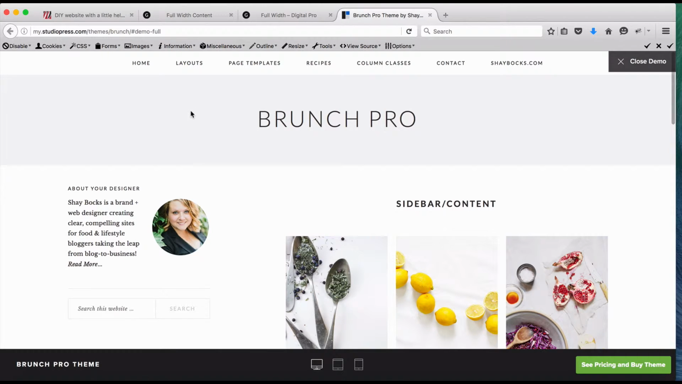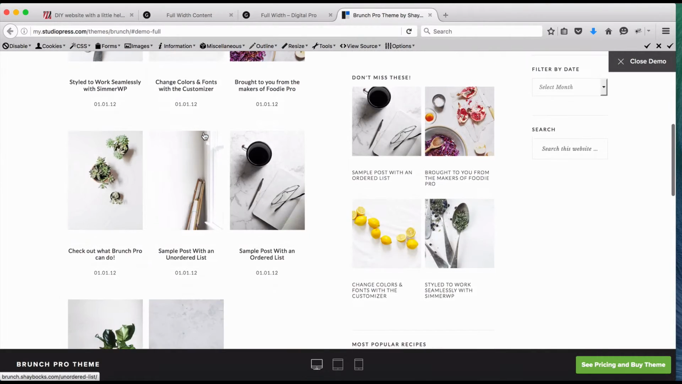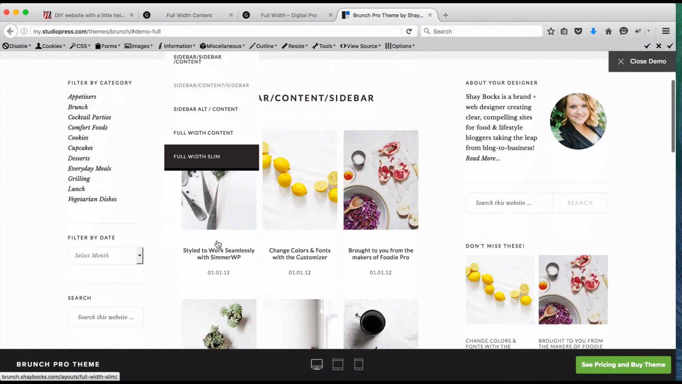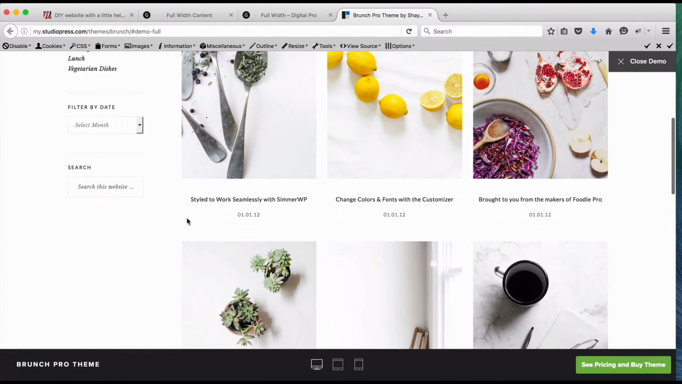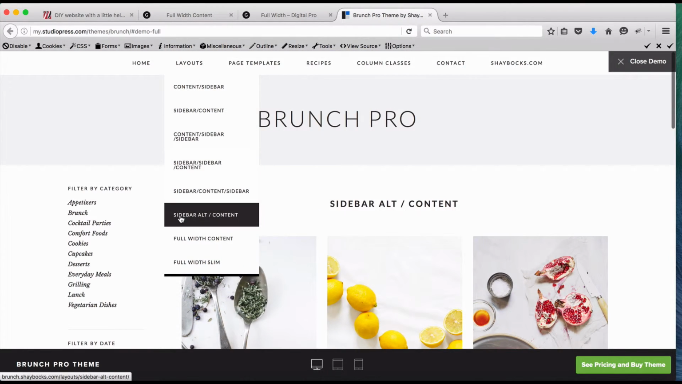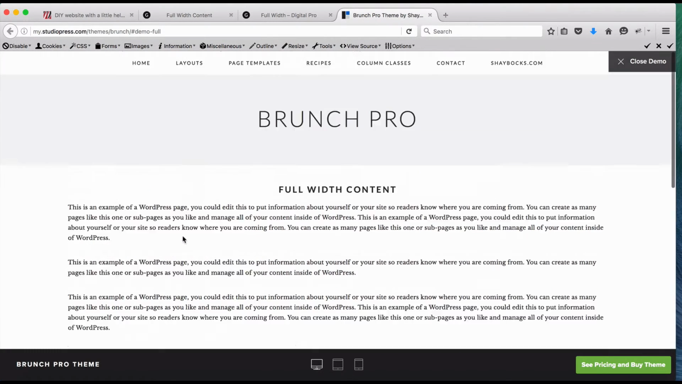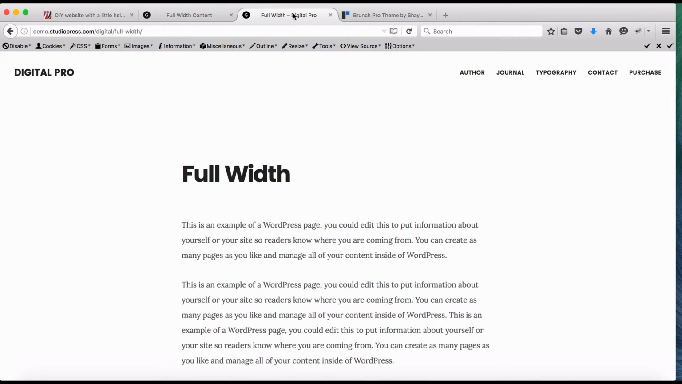sidebar content, and then you have double sidebar, which most people honestly don't use, but if you can see a use for it, it's something that you can do with this theme. And then a double sidebar on either side of the content. And let's see, a small sidebar and lots of content instead of the standard size sidebar. And let's see, a full width, like wide, like the executive theme, or a full width narrow, more like the full width of Digital Pro.